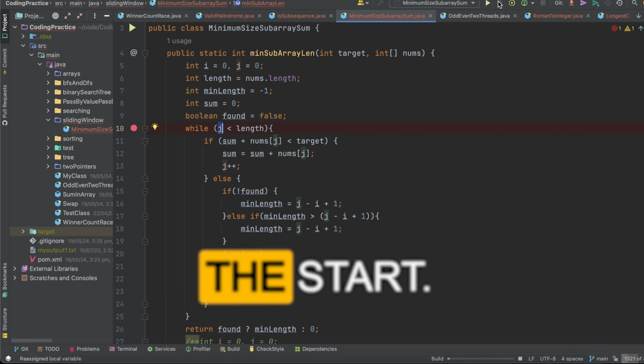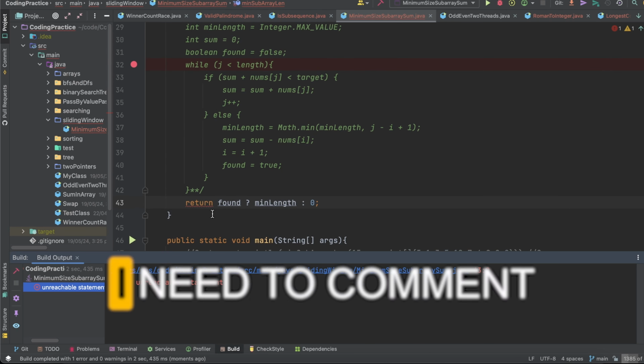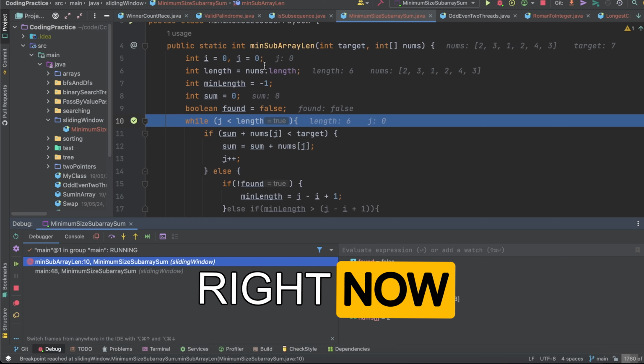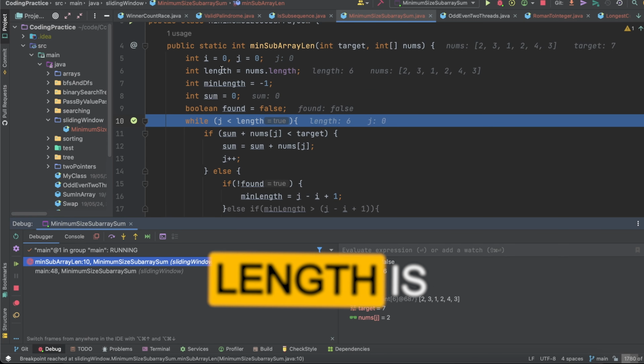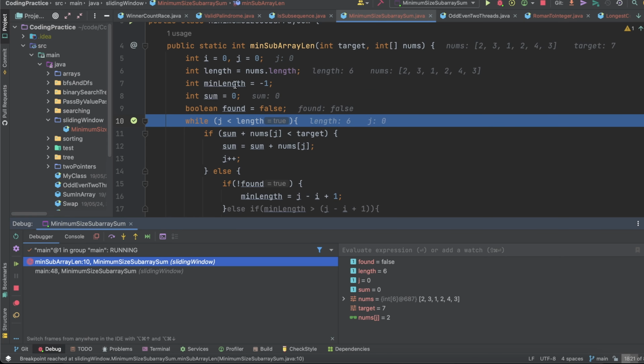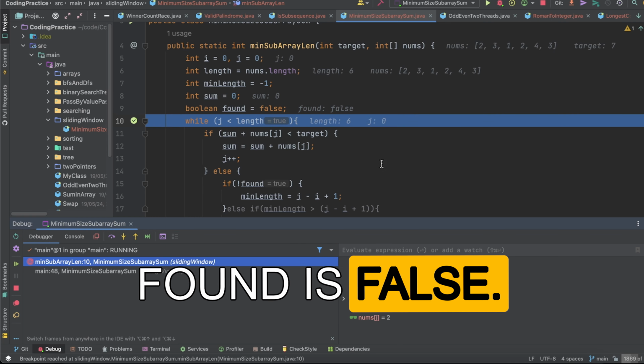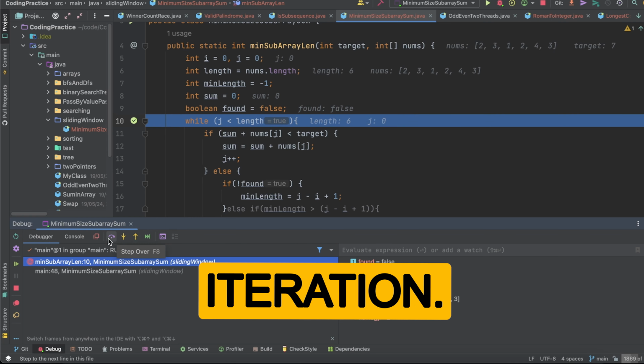So let's start from the start. Give me a second, I need to comment this line. Let's start. We can see right now i and j both are 0, length is 6, minimum length is -1, sum is 0, found is false. So we start the iteration.